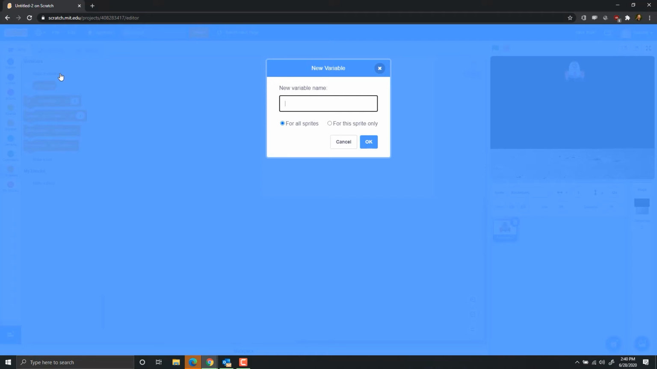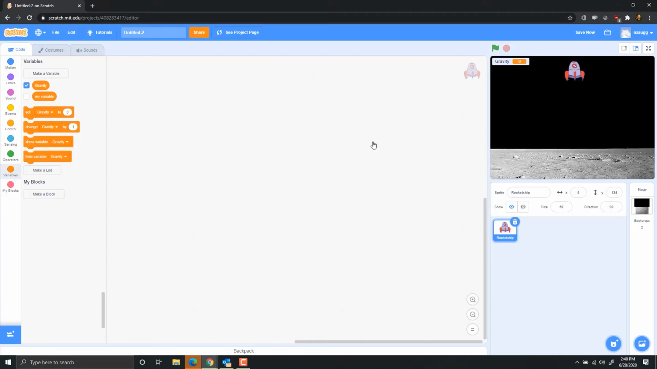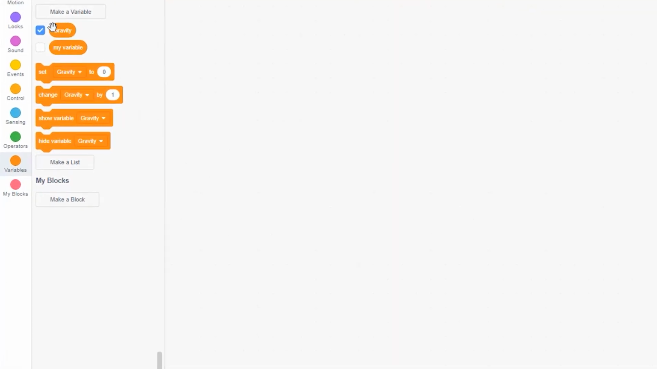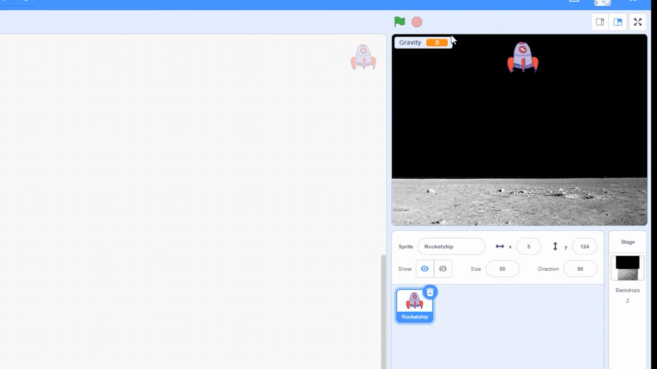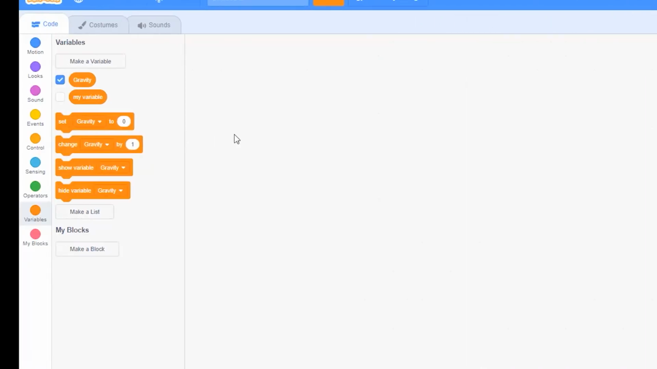The first variable I want to make is called gravity. Now when I made this variable, you'll notice I have a new item here. It says gravity, and it's got a little checkbox next to it. That checkbox indicates whether or not we want to display it on our board. So over here, we have this gravity that gives us our current value. That's going to be very handy for some of the other things we're doing, but we don't want to show gravity for now. So I'm going to uncheck gravity.